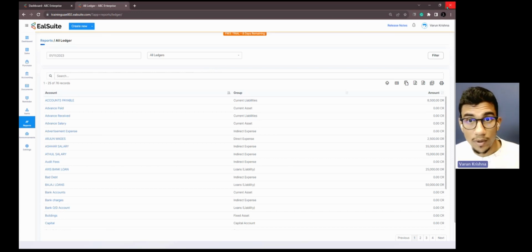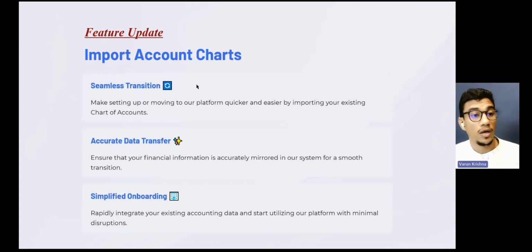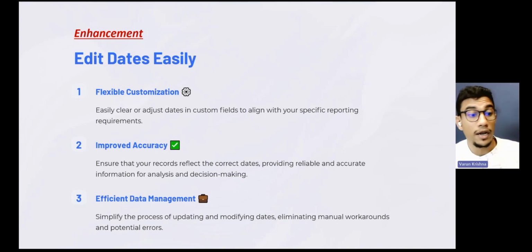So let's get going. We'll be closing these files right now, and we'll be moving into a PPT. The feature updates are done. Now I'll be looking into some of the enhancements, like editing dates easily. So easily clear or adjust dates in custom fields to align with your specific reporting requirements. Ensure that your records reflect the correct dates, providing reliable and accurate information for analysis and decision making. Simplify the process of updating and modifying dates, eliminating manual workarounds and potential errors.